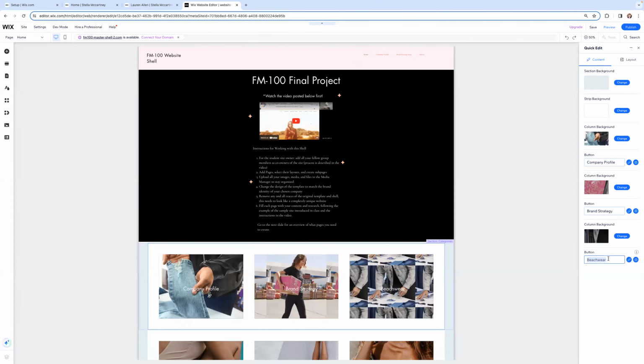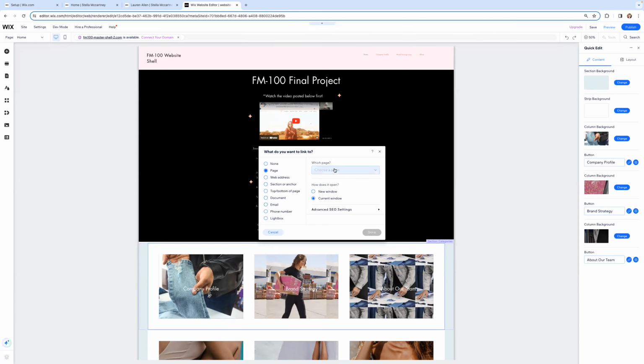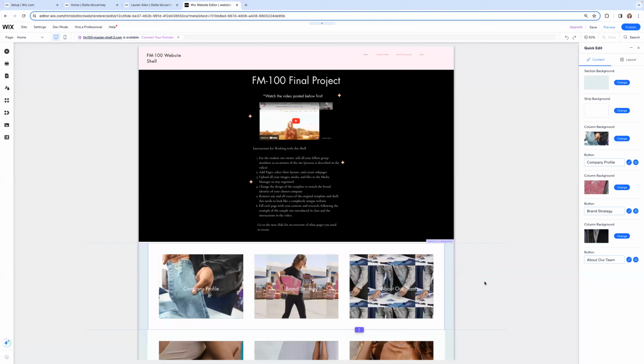we'll change our text again to another page, which is brand strategy. Let's just change this to our about, or you could call it about our team, however you want to customize it. And then we link again to our about page. All right. Excellent. So building out our home page and personalizing it.